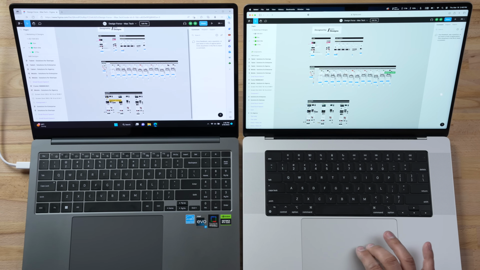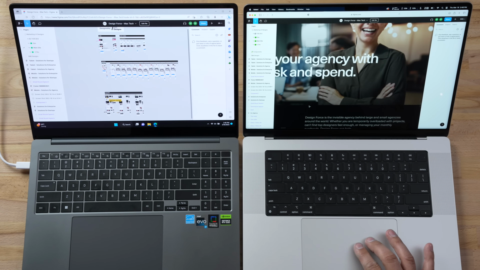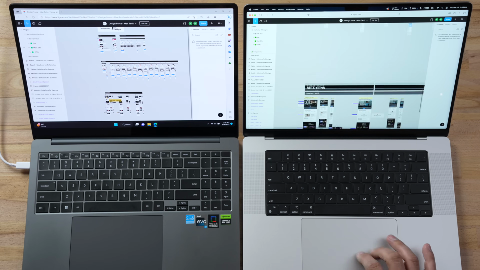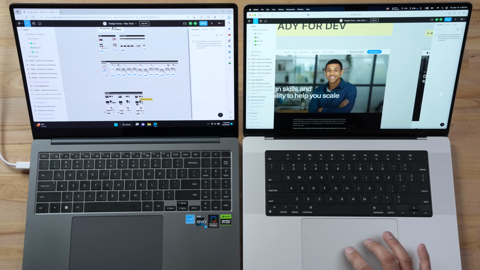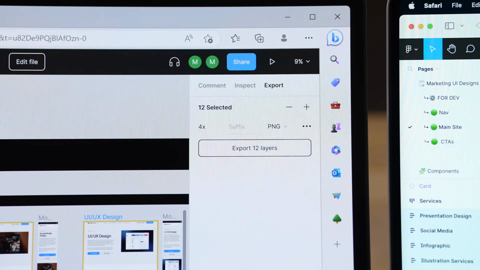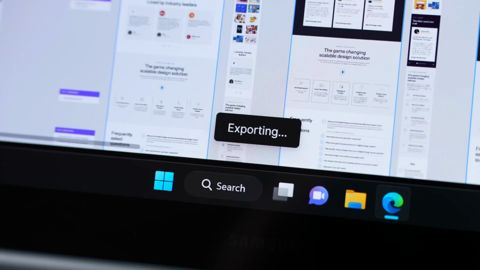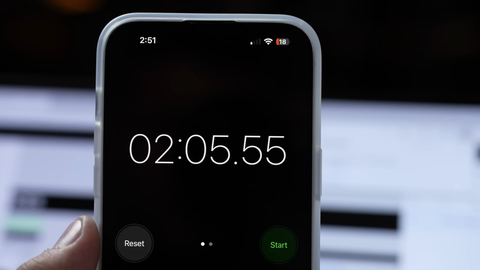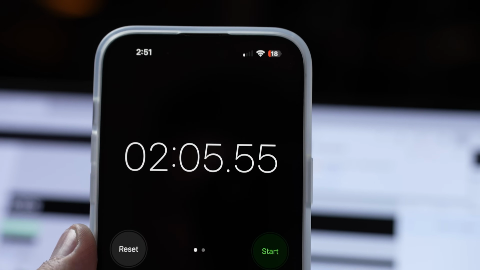Let's test out the MacBook. Zoom in, start refreshing, bam. Also very fast, maybe slightly faster or maybe the same. I would say it's about on par. And now I selected 12 high resolution layers and we are gonna export this web page. And the MacBook took 1 minute and 35 seconds, quite a bit faster and doing it on battery.